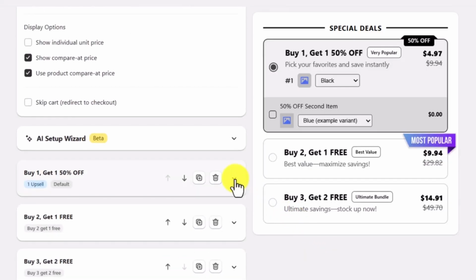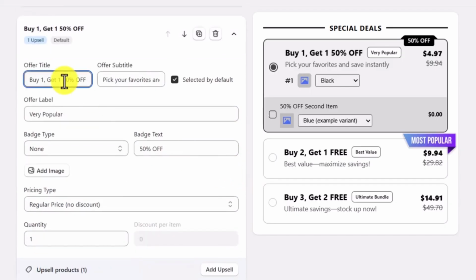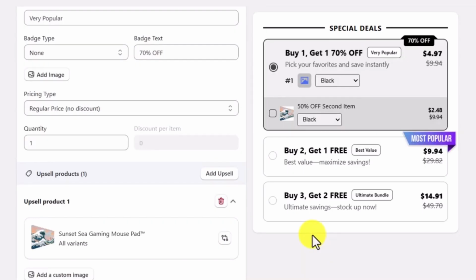If you want to edit any of the offers, just click into them. You'll be able to change the text, labels, and the discount type, like setting a percentage off, fixed amount, or even a buy one get one deal.